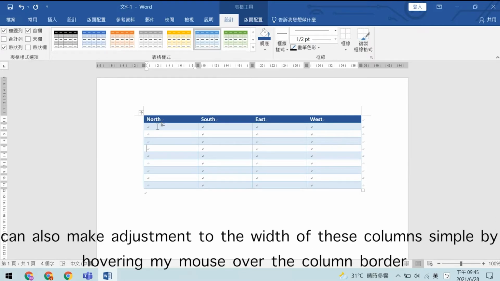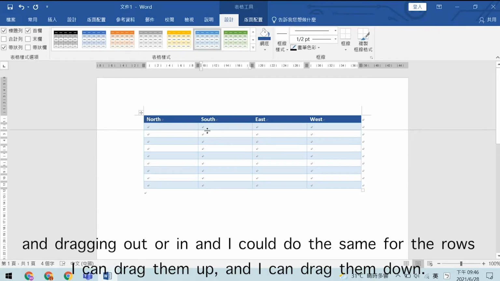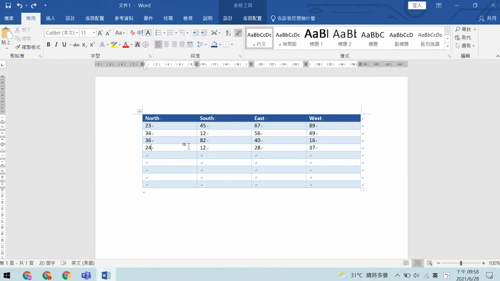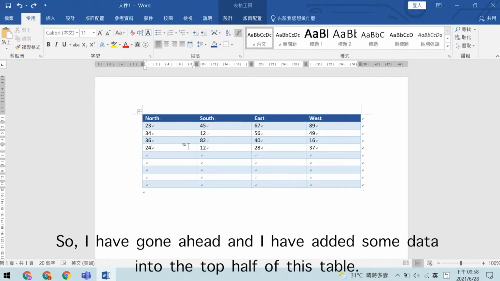I can also make an adjustment to the width of these columns simply by hovering my mouse over the column border and dragging out or in, and I could do the same for the rows. I can drag them up and I can drag them down. So I have gone ahead and added some data into the top half of this table.